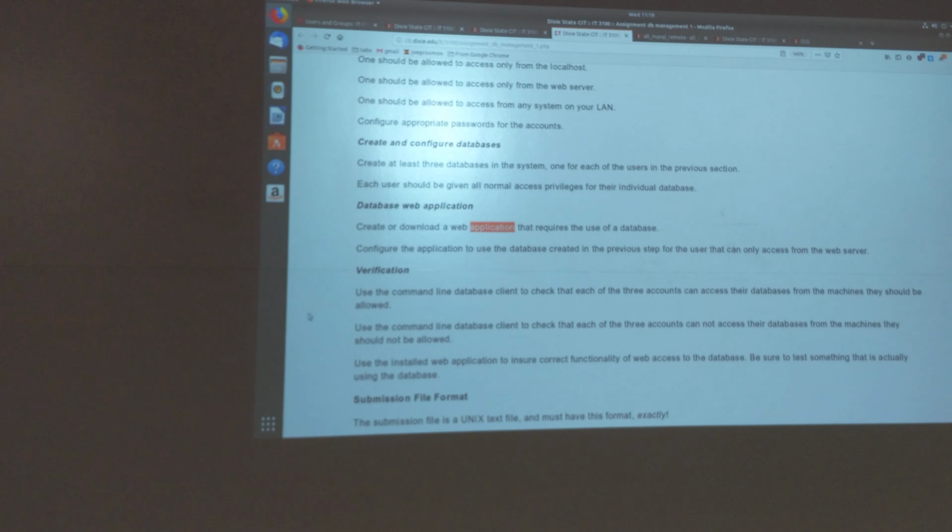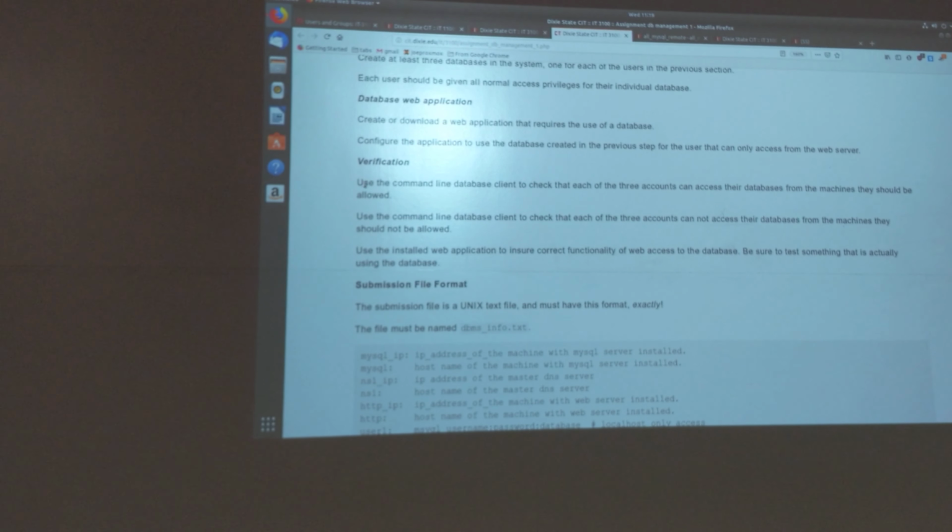And then you'll verify it. I would use the command line to test that localhost can work. I would use the command line to check that your user on the web server can connect, and then use the command line to check that a user on some other machine, like your NS1, can connect. Also, I would test that your local user cannot access their database when logging in from the web server.